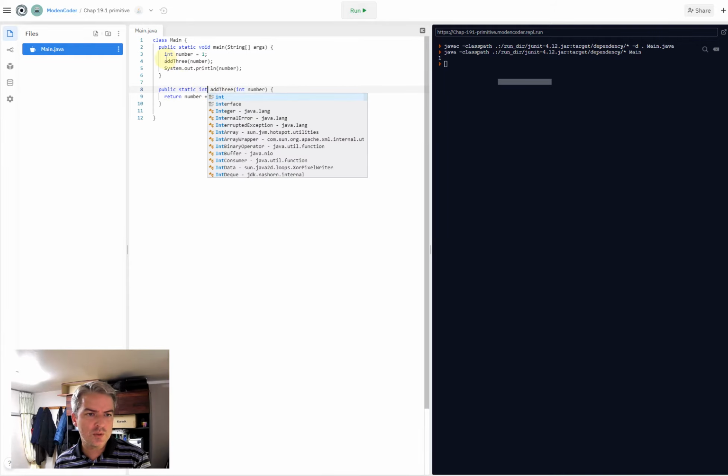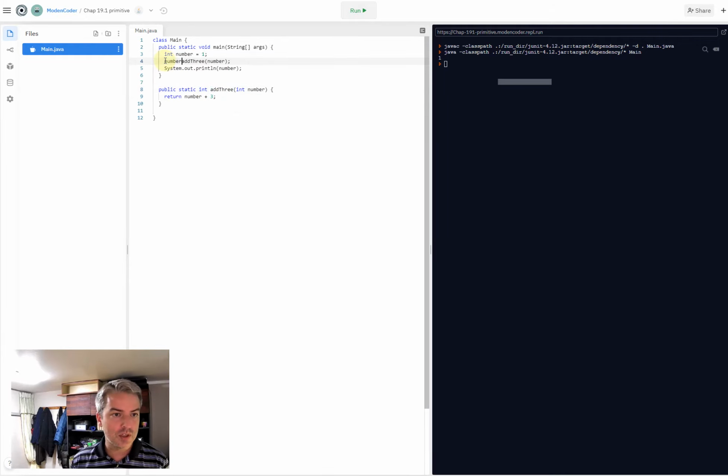And then we could do this. We could update the value of number: number is equal to add three. So now we are updating the value of number within this part. That's fine because number is defined within here. We can't do it within here because we only got a copy of the value, not the actual thing itself.